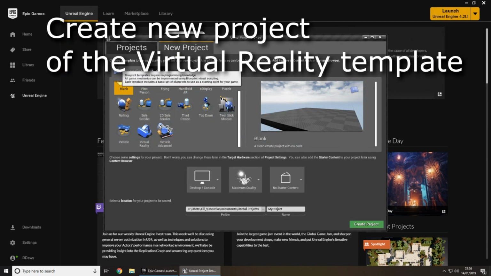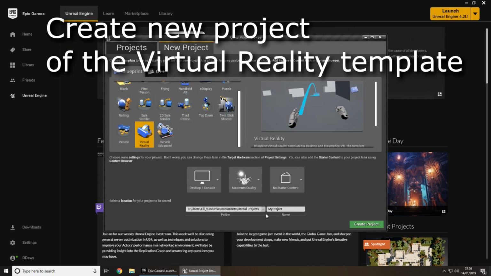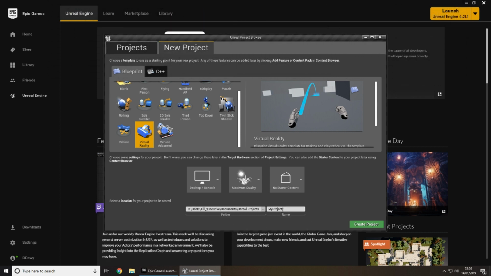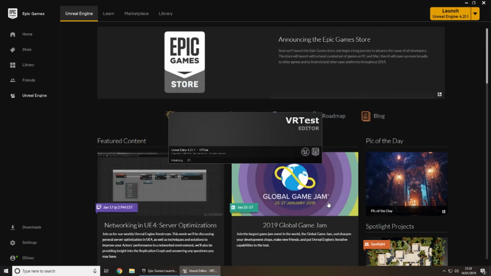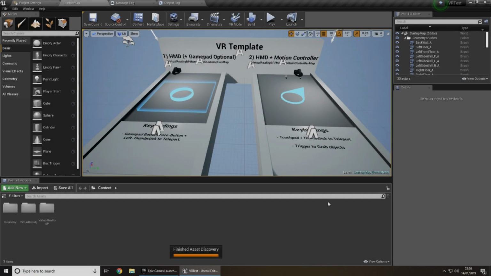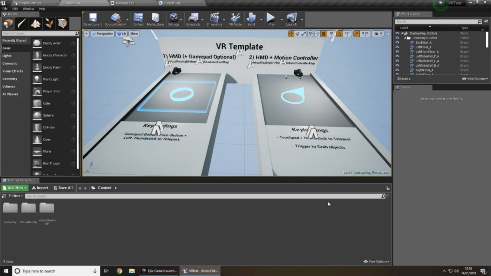I'm going to use Blueprint and Virtual Reality. Put it wherever you like, it doesn't really matter, and I'm going to call it VR Test for now. So you can add starter content if you want, but I'm not going to have any. Just going to try and keep it nice and clean. So you've got to wait for this to start up. Okay, so now the engine has started up.